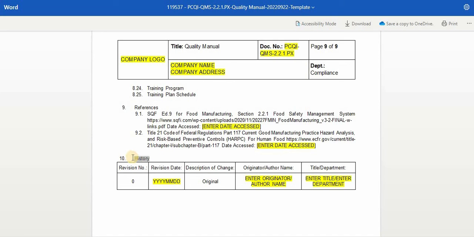And lastly, history. The history section is where we can update the program if there are any changes or revisions made in the document. If there is a revision, enter the revision number, the revision date, the description of the change made, the name of the author or the originator, and the title or department of the author or the originator.